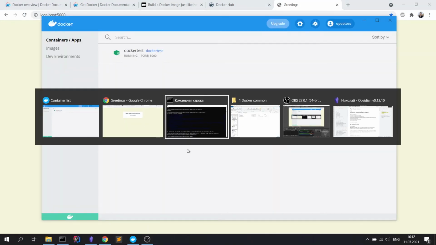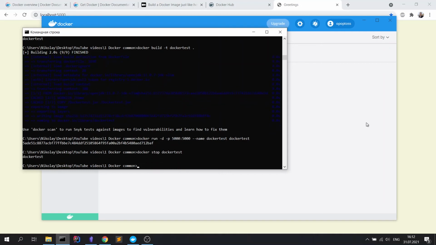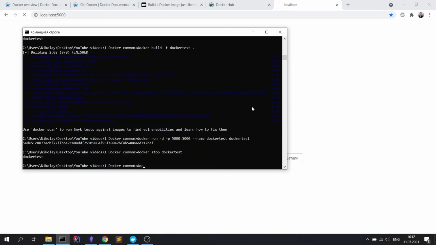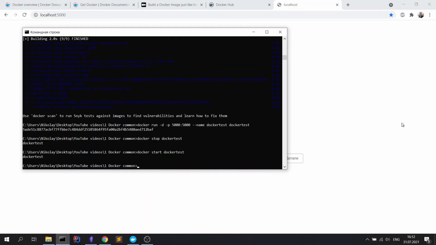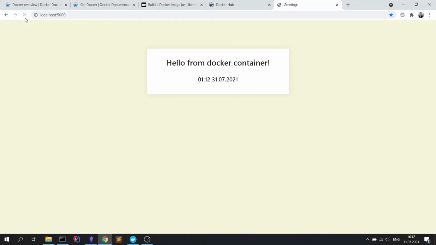And if we stop our container with docker stop docker test, we will see that we can't connect to our application. Now let's rerun our container with docker start docker test, and also refresh, and see the difference in time between the current time and time inside the container.